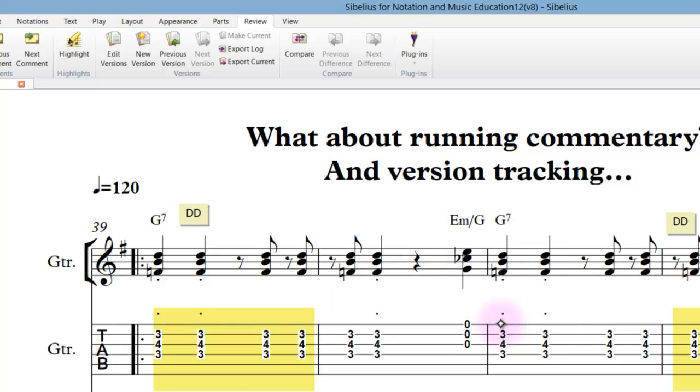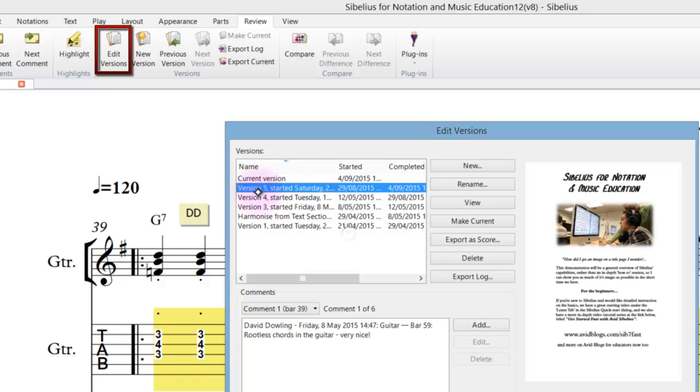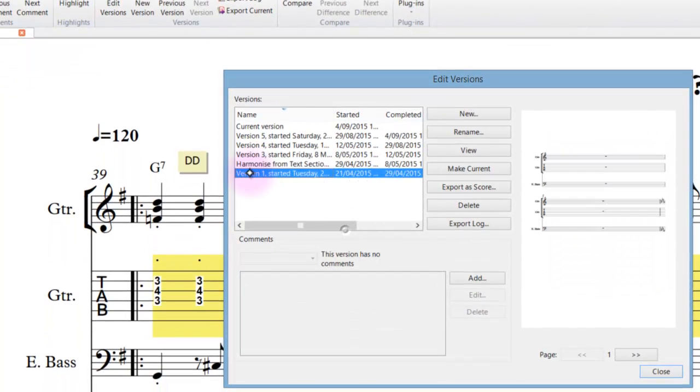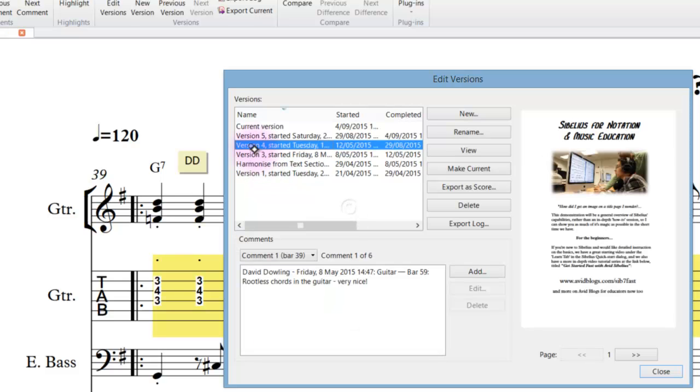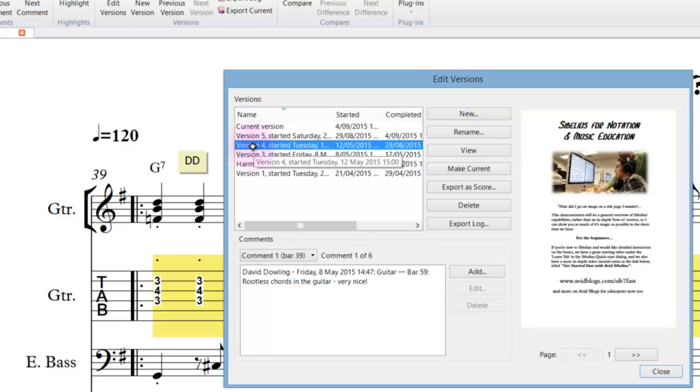And as I look at the version history throughout my score, it'll then prompt me through and show me how that score has changed over time. So clearly quite a bit changed between version 3 and version 4 by the looks of things. And you can make any of these versions the current version by using the Make Current option here, and export as a separate score, export a log to show all the changes in a text file. So there's all kinds of useful things you can do.